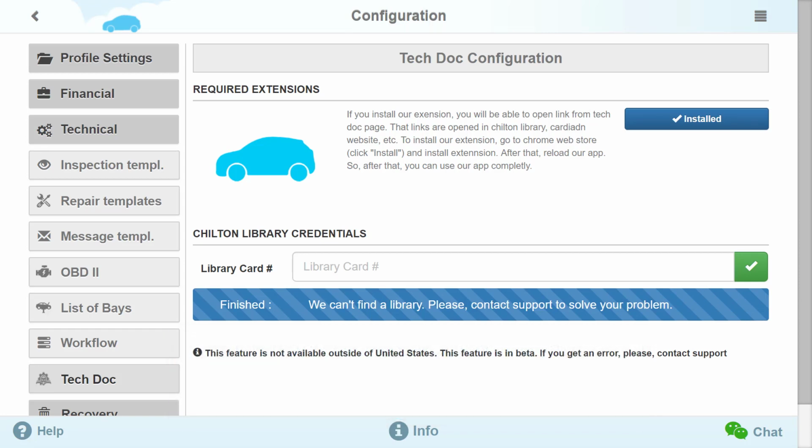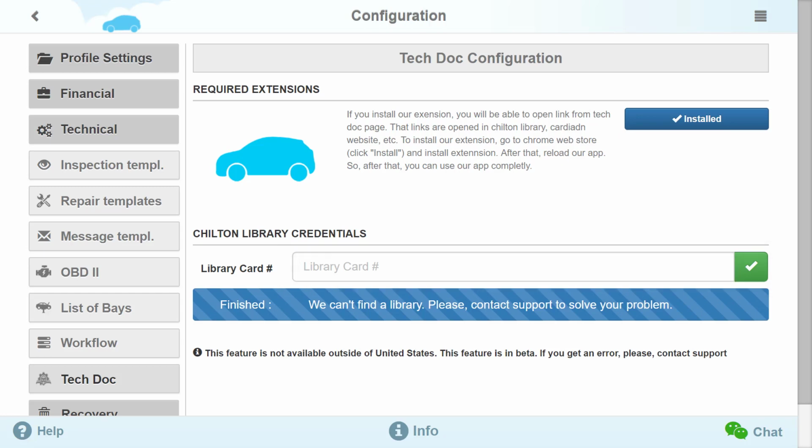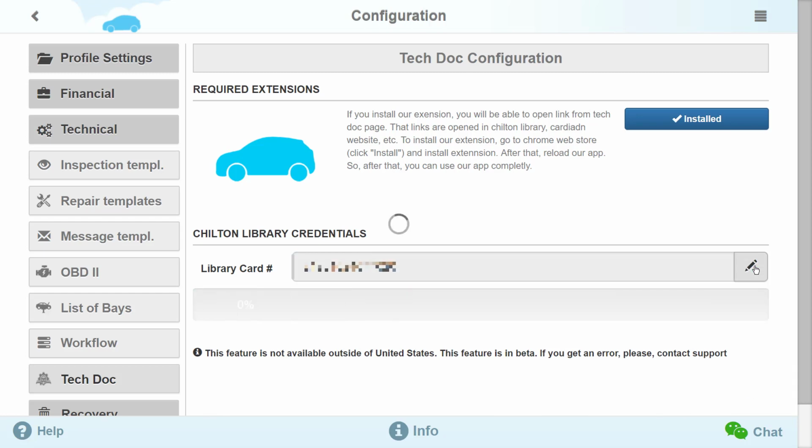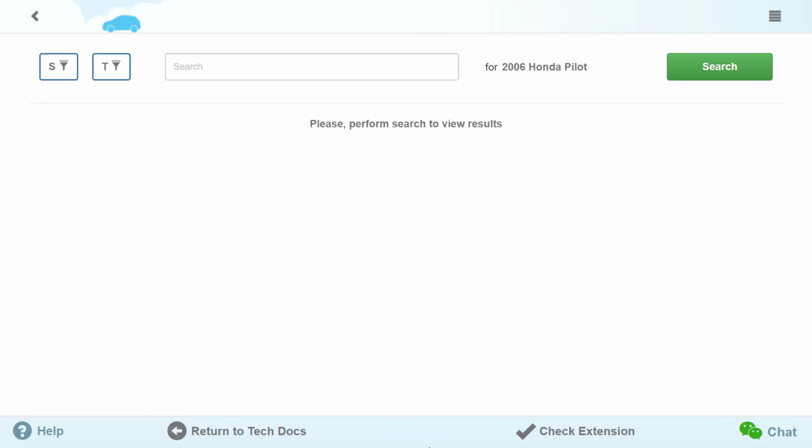To use the repair manuals from Chilton Library, you will need to enter the library card number for Chilton and USA only. Enter your library card number, click on the check mark, and wait for synchronizing. After that, go back to the Repair Docs section. Enter the repair description and press Search.